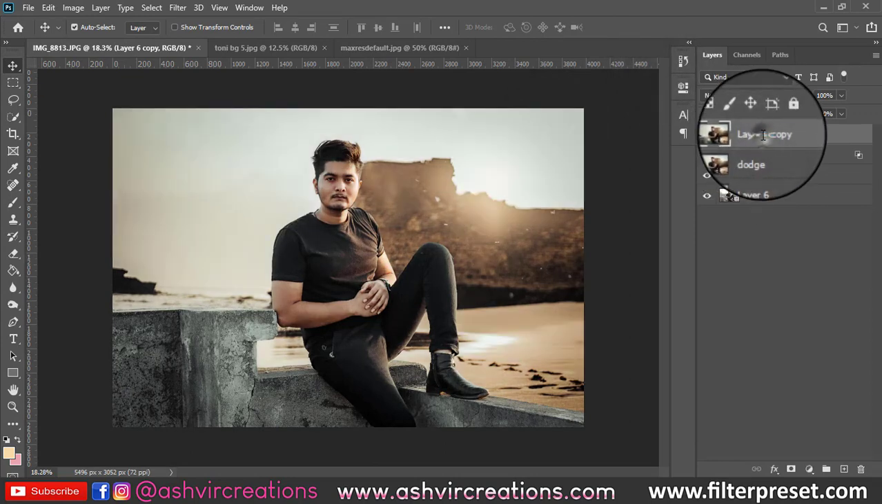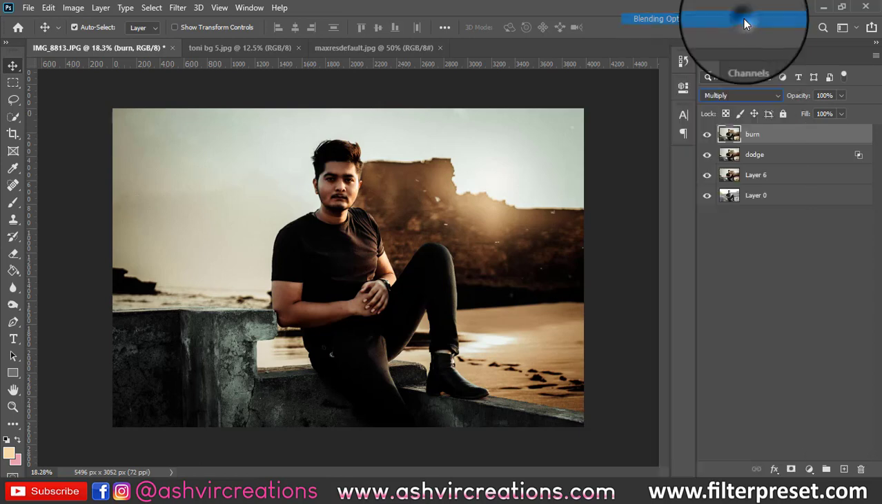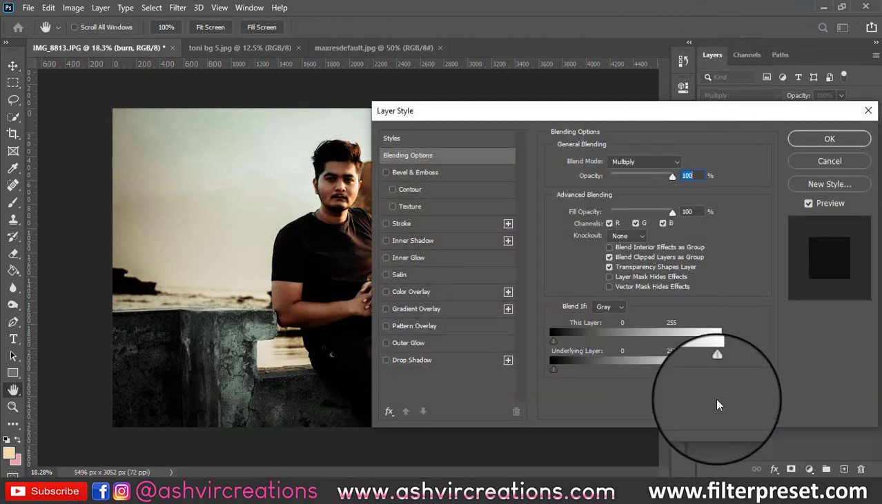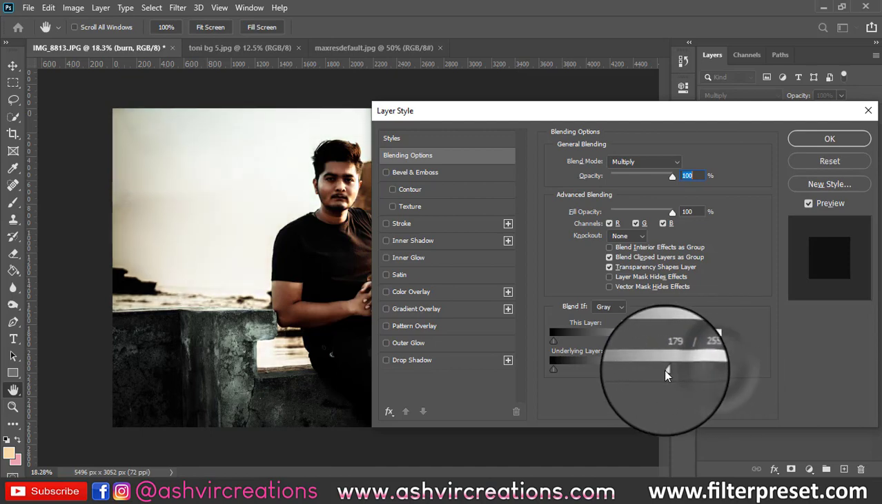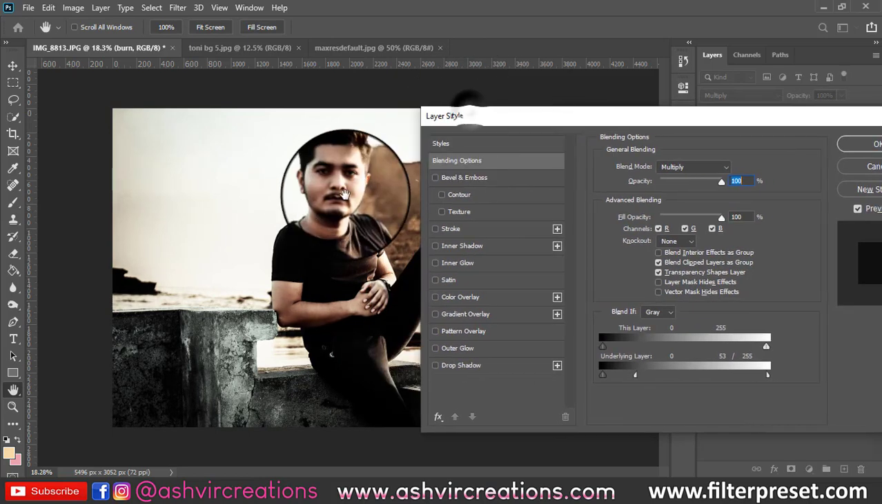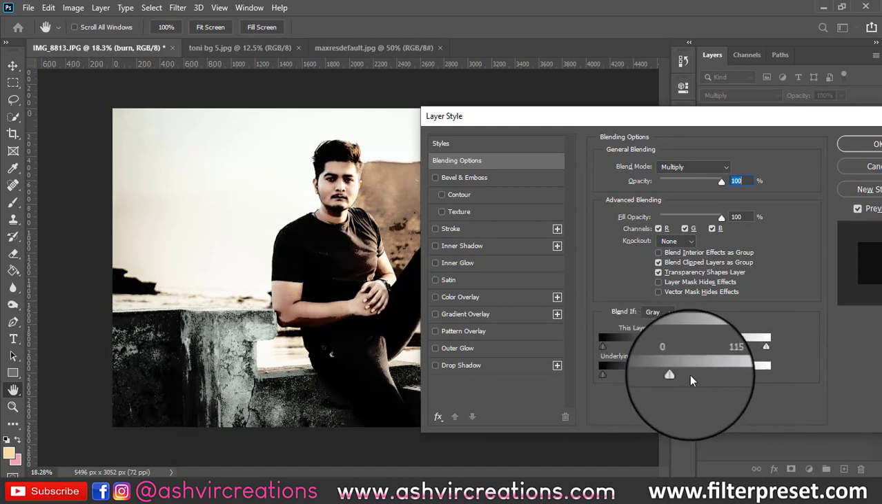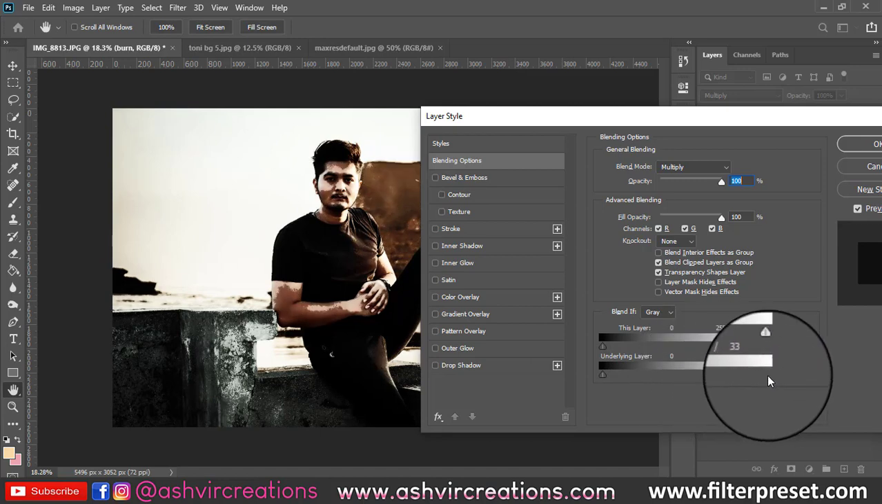Now let's name it the burn layer. Now change the blending mode to multiply. Just right click on it and select blending options. Now here, guys, you have to move the slider from right to left. So just press the Alt key and it will open up one more slider, and just make a perfect gradient slider over here. As you can see, it is making a cool impact and a touch of darkness.